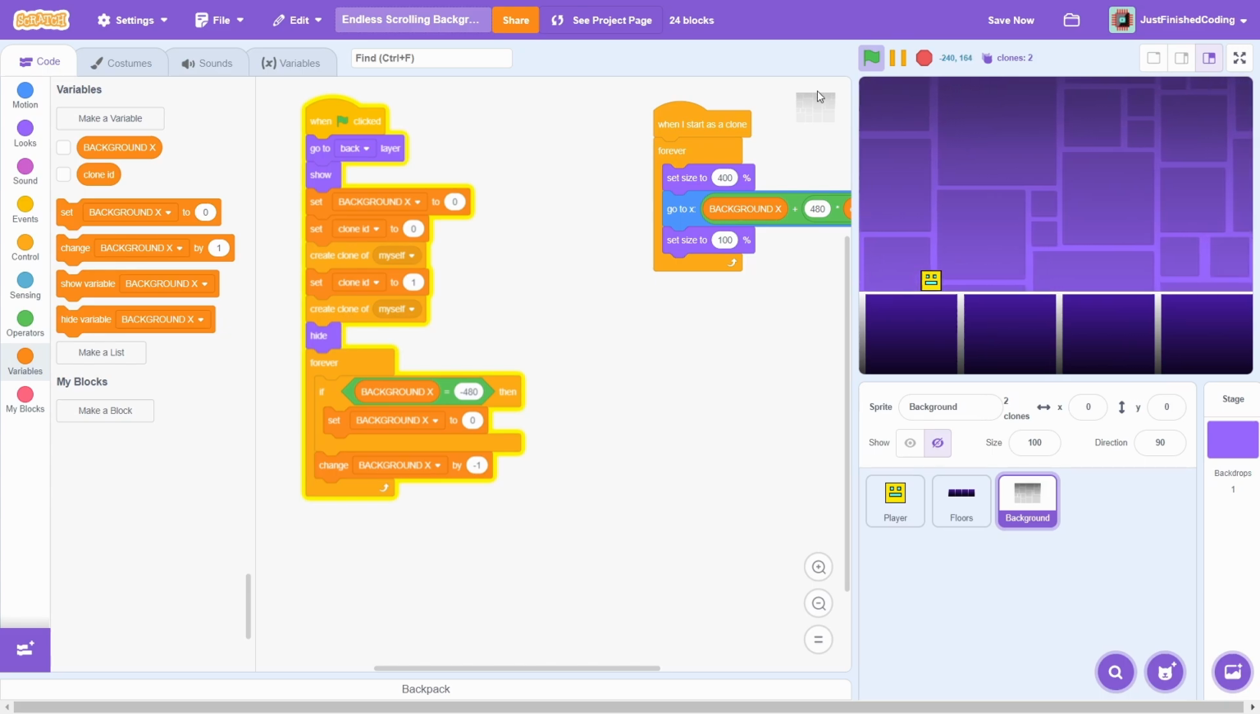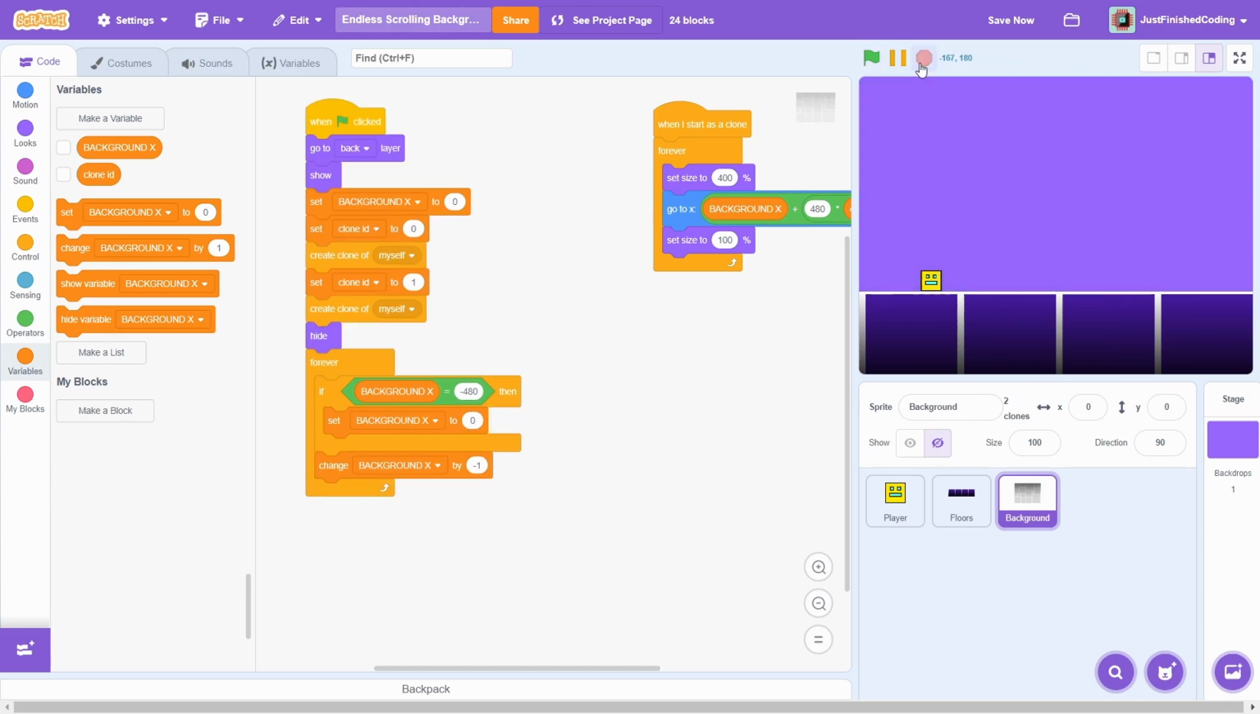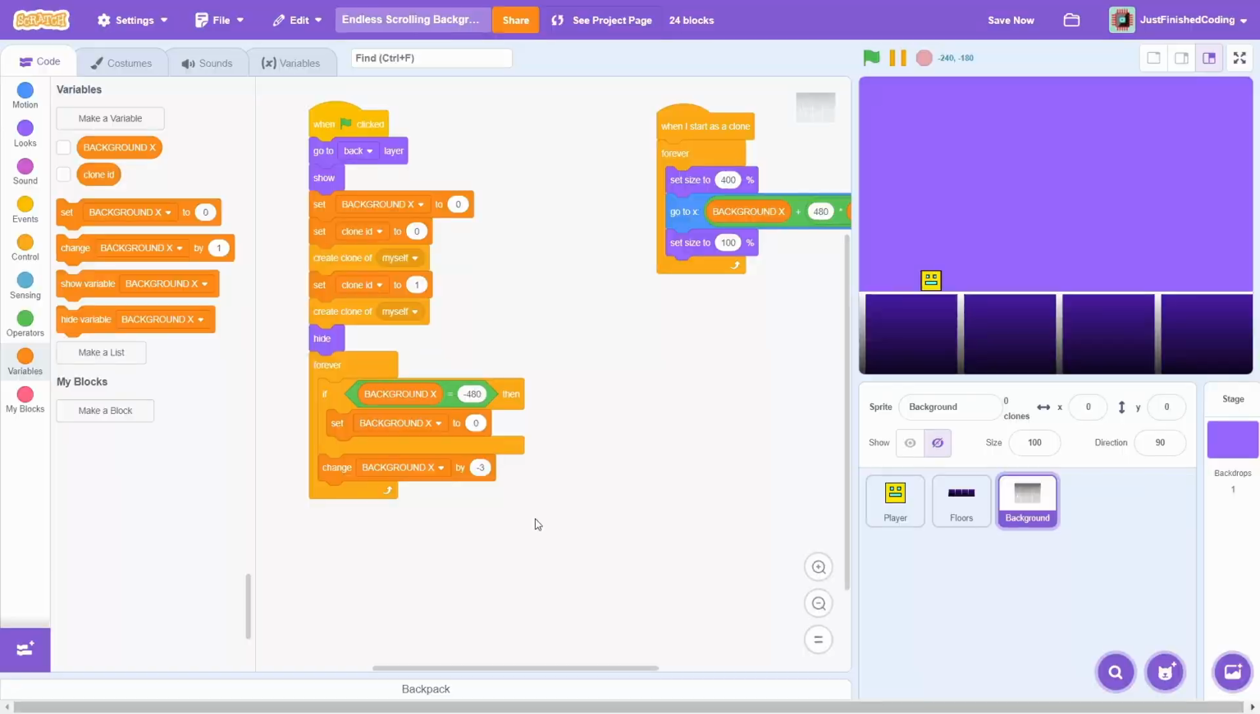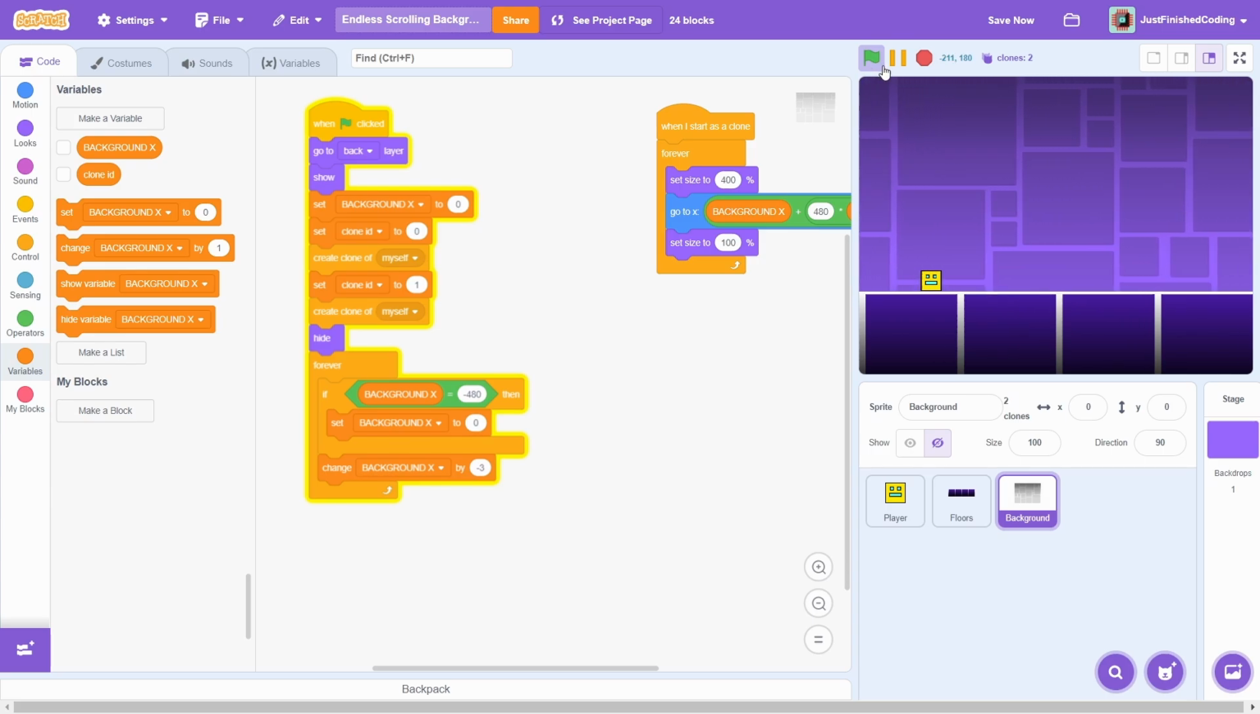This is quite nice, but in some cases, we might want the background to move a little bit faster. Not a problem, because this can be added with just a small modification. In the main forever loop, instead of changing background X by -1, change it by something like -2 or -3. And that's it. This should increase the speed of the animation. Like I said before, this has countless applications, so feel free to customize the same.